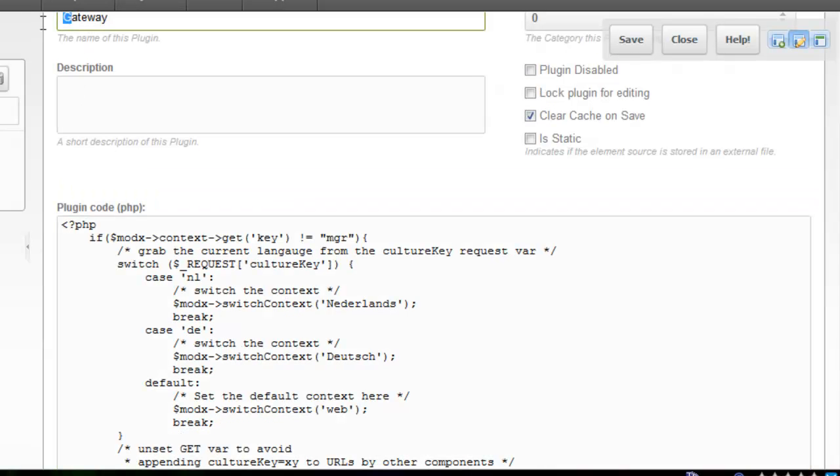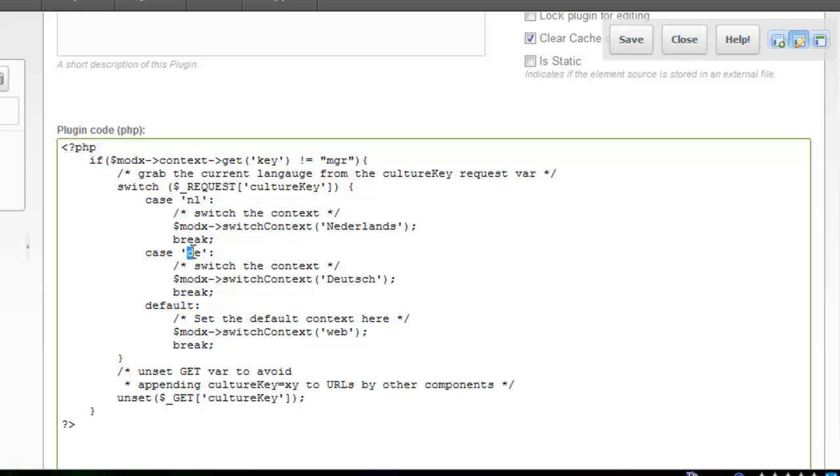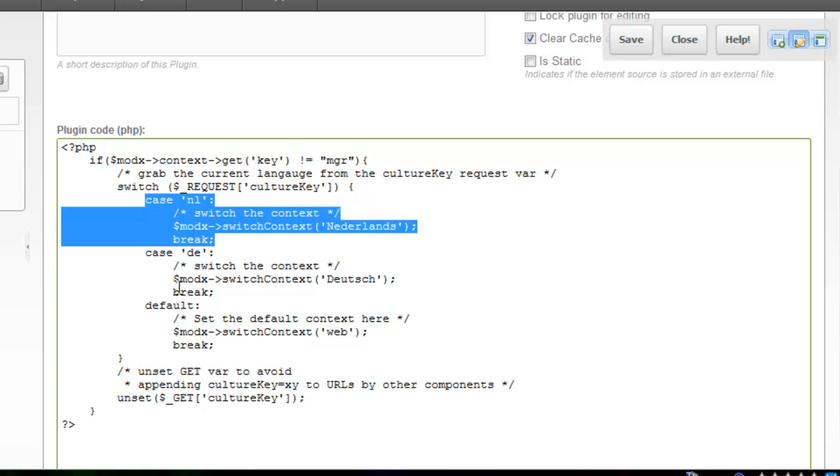Oh, just don't use a capital G. If your languages are different, of course, you will change these. And you just copy this part and create a new one if you need to add more languages.